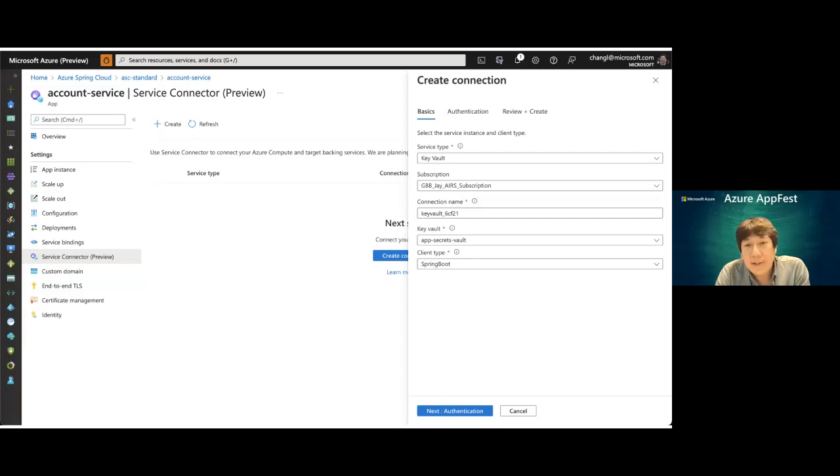Okay. So if you understand the concept of Spring Boot auto configuration, this would be the most convenient feature for you.